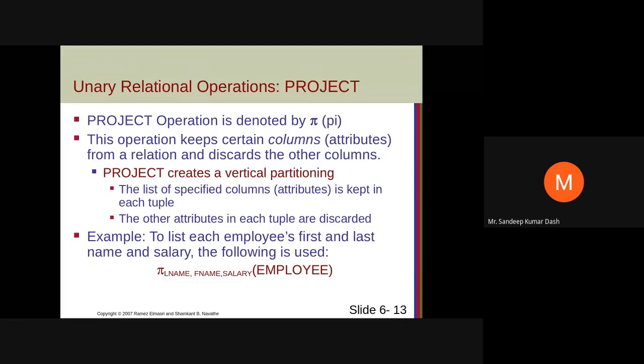Now come to the project operation, which is symbolized by pi. If you want to select only two columns, for example first name and last name, can we write this in relational algebra form? Yes, you can write it. You have to combine select and project, because project is for column selection, select is for row selection.